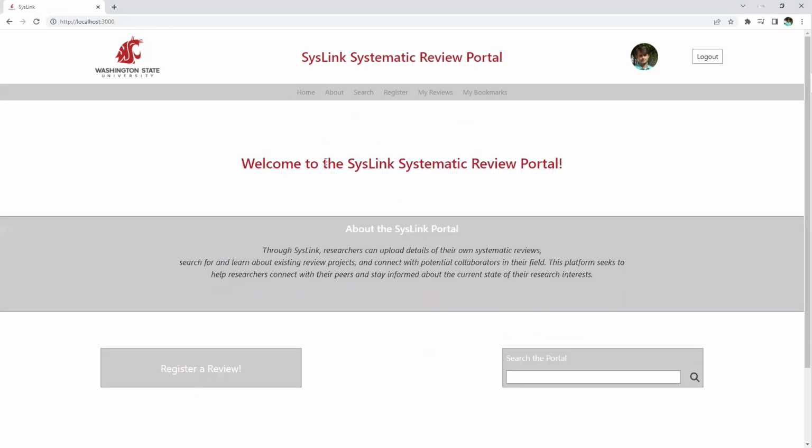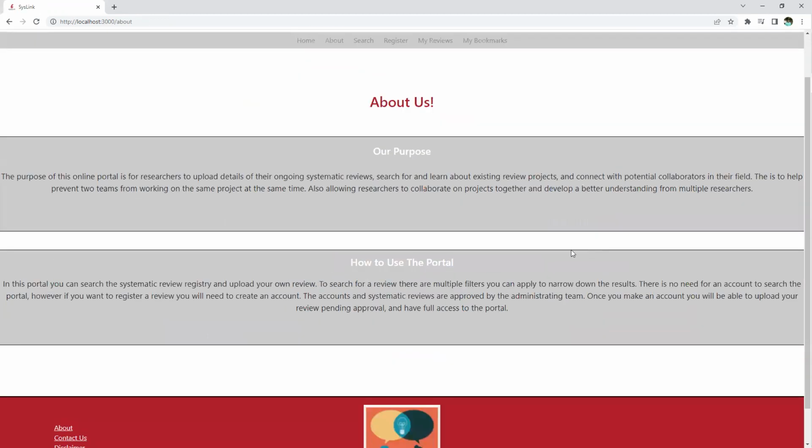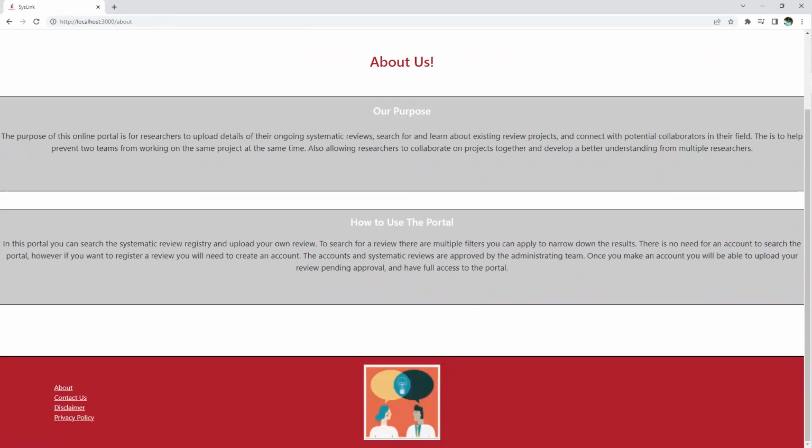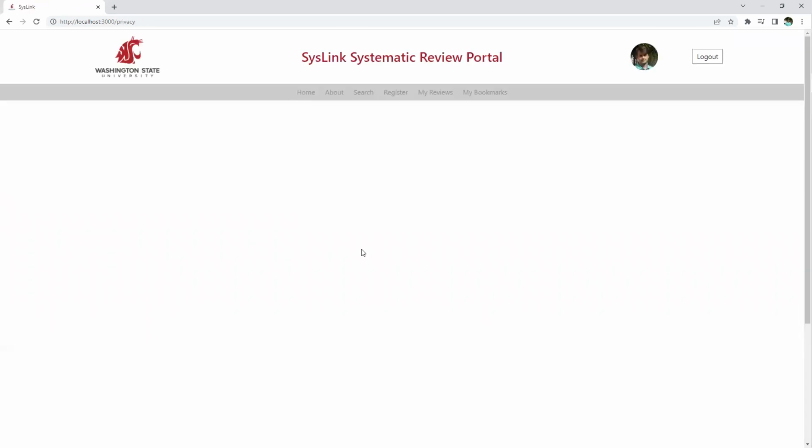Additionally, we added some informational pages. The first one is the About page. It's going to show the purpose and a short introduction as to how you can use the portal. Additionally, in the footer that we implemented here, it's going to give us some additional pages. The disclaimer is empty, same with the privacy policy. That's just because we haven't been provided with this policy text.